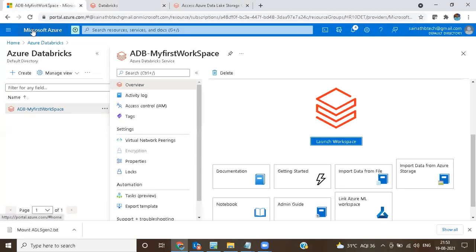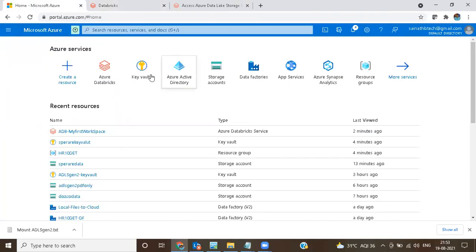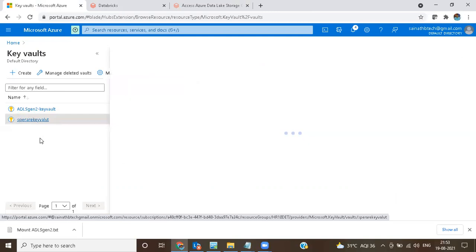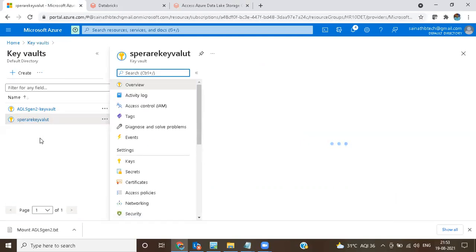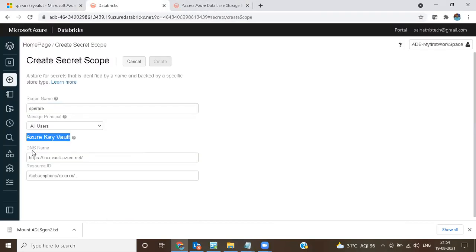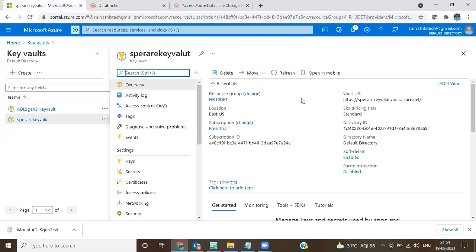So I can go here, click on this and go to my Key Vaults. And from this, the Sperare Key Vault that we have created, right? So just click on this. Once you click on this one, here we can see this vault URI, that is nothing but your DNS name that you can give as the vault URI. But for the resource ID, it is not there.